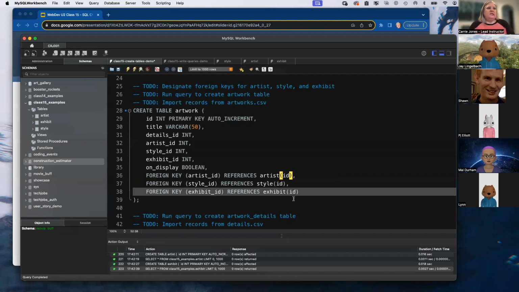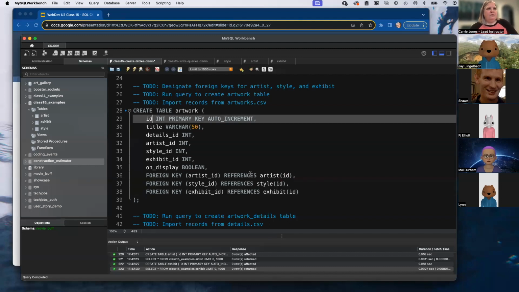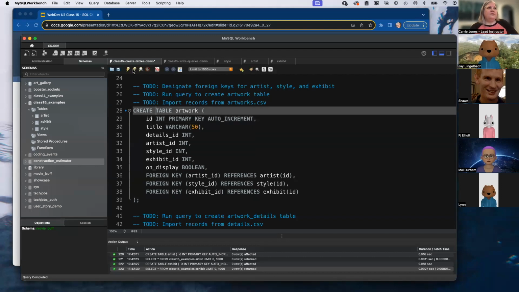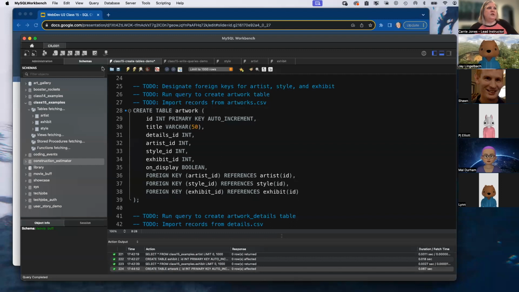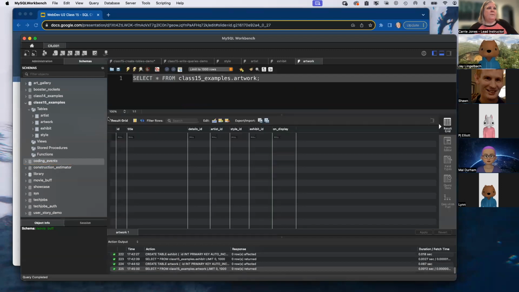Okay, so all 3 of those should now make it possible for us to relate those tables, and those tables do exist, so it can find them and reference them because we created them first. All right, let's run this one. And then come over here and refresh. And now we see our artwork table, and we can open that up.